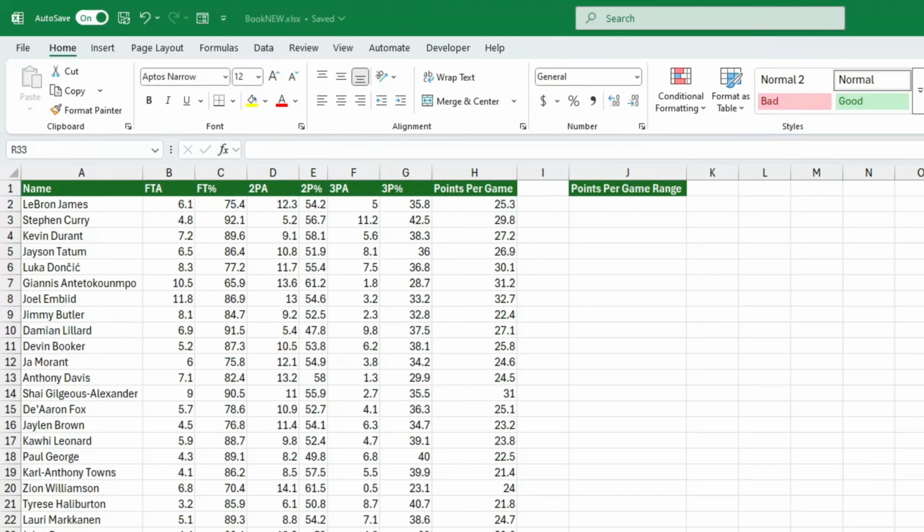Step 1. Understanding the data. Here, I've got a list of NBA players along with their points per game. I want to find the range of these values. Basically, the highest score minus the lowest score.